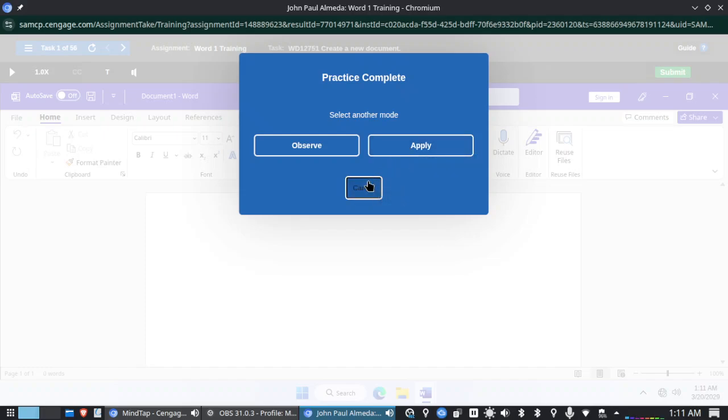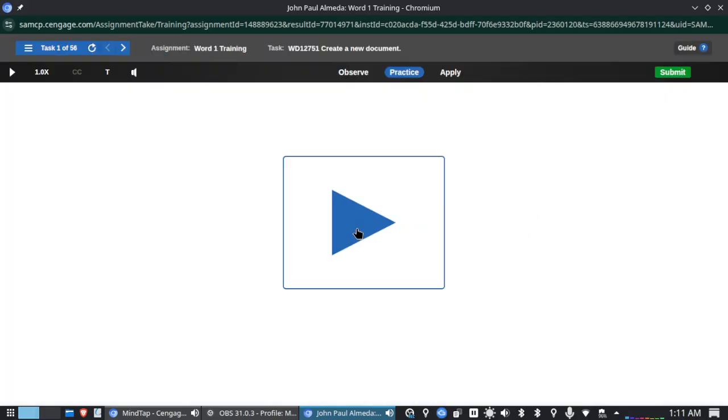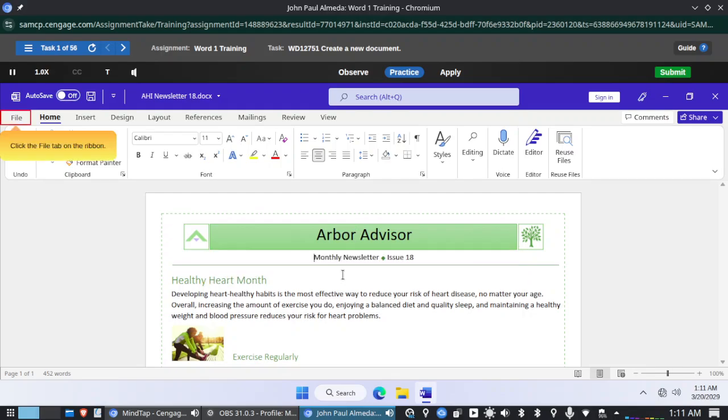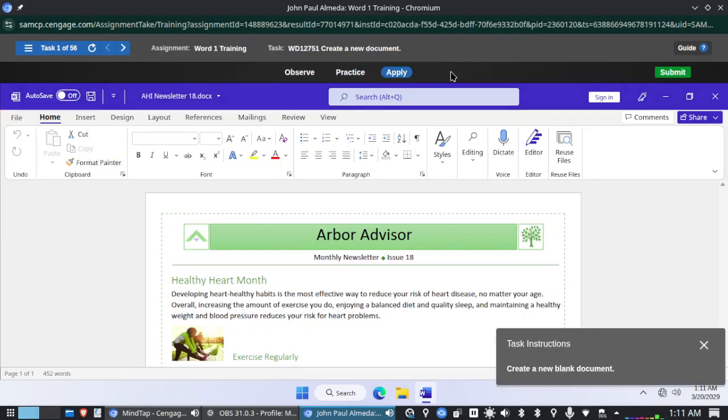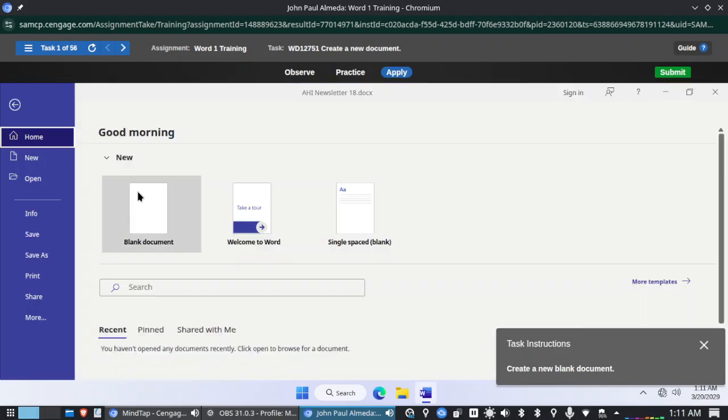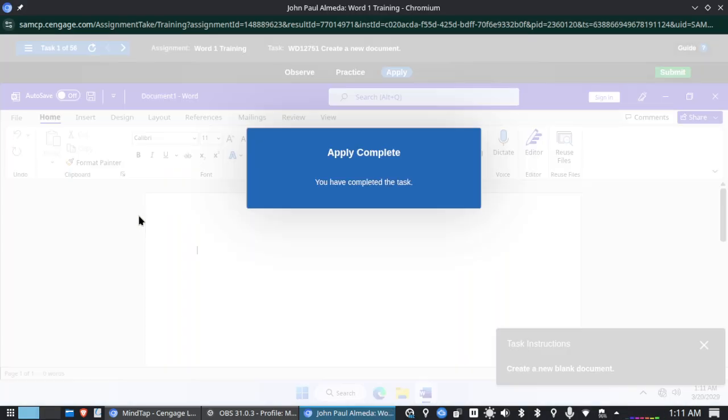Or let's say, for instance, I'm in the middle of practice. Let's say I already know what to do at this point. I can just go straight to apply and then finish this task. So let's go ahead and create a new blank document. I'm going to go into the File tab and under New, Blank Document. There you go. And it moves me on to the next task.